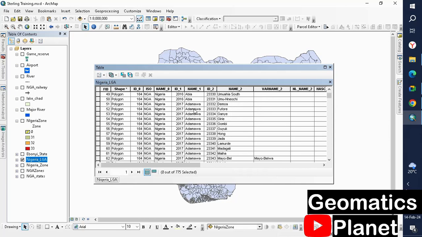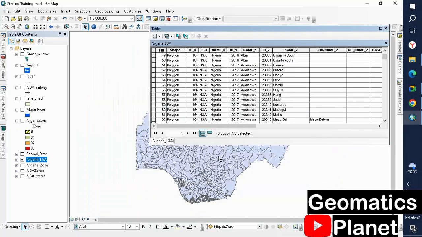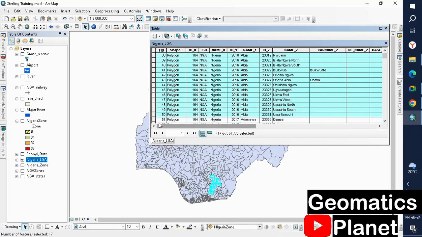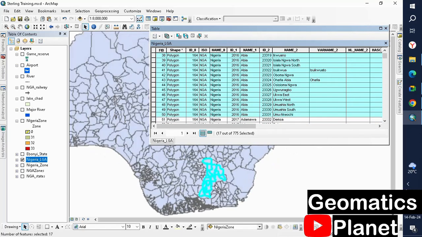If you look at Abia, Adamawa, and the rest of the local governments, it means that if I want to look for all the local governments in Abia State, I don't need to look in column 2, I need to look in column name 1. So I'll go to name 1. Anytime I select from here in name 1 to where Abia State stops, it is going to define the Abia State map for me, as you can see here.